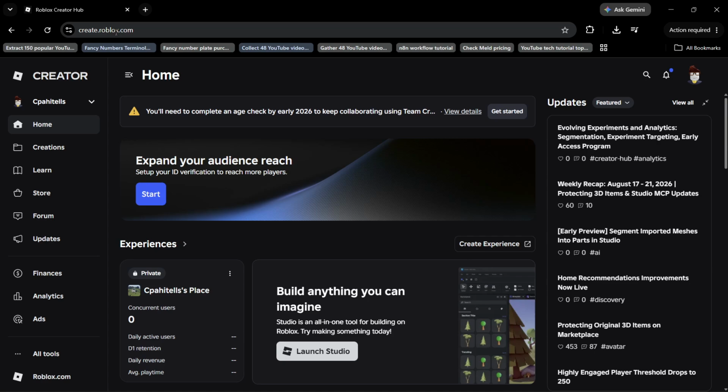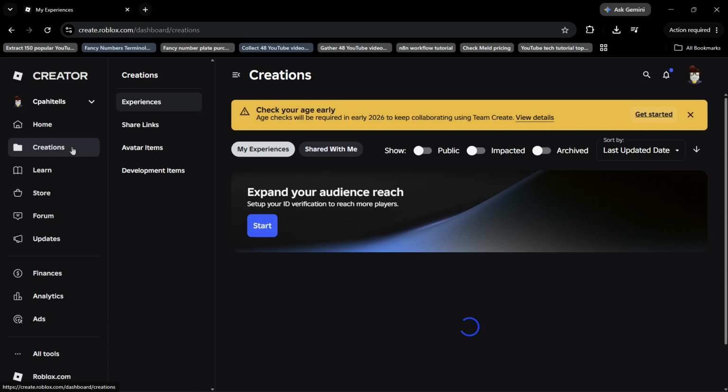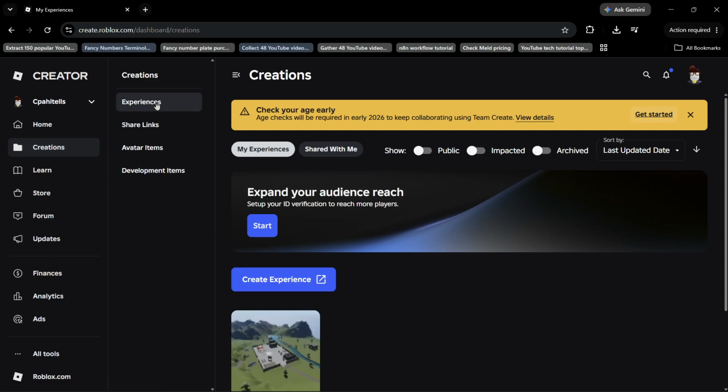So for that, the first thing that you need to do is head on to create.roblox.com, which is the official creator page of Roblox creators. Now once you are here, you will see this particular interface as you can see right here. Now within this, click onto this Creations tab, and within the Creation tab, make sure that you are under Experiences.